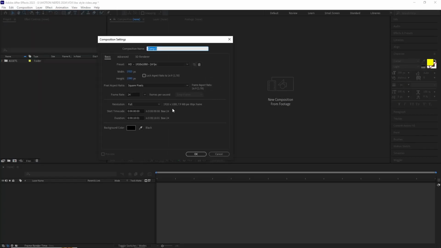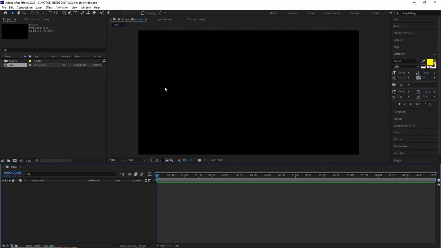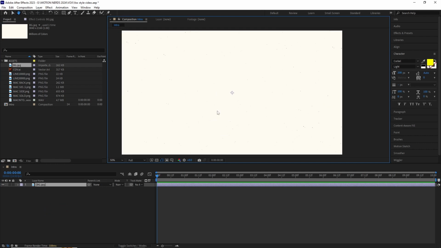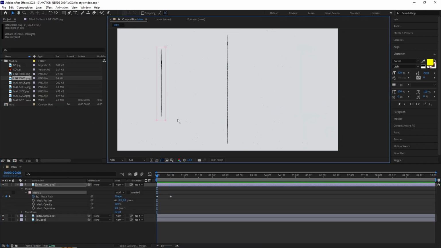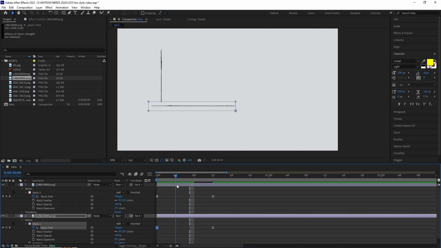So, in After Effects, I imported all the assets, created a new comp and renamed it Intro. I imported the BG and fit it to the comp and added a curve effect to bring down the overall brightness and contrast. After this, I imported the line elements and animated a mask over them.